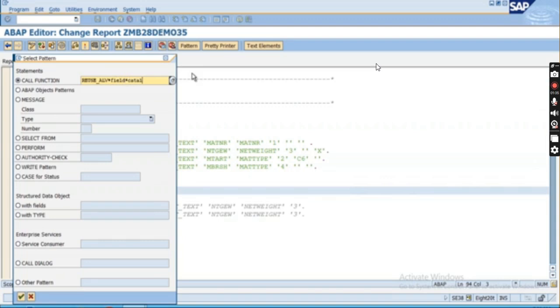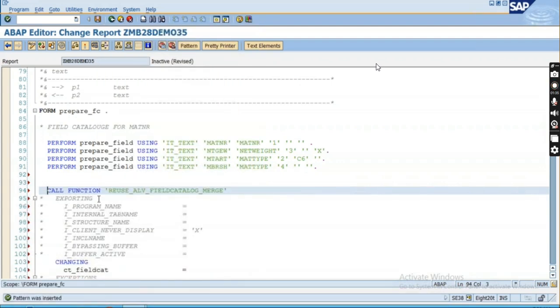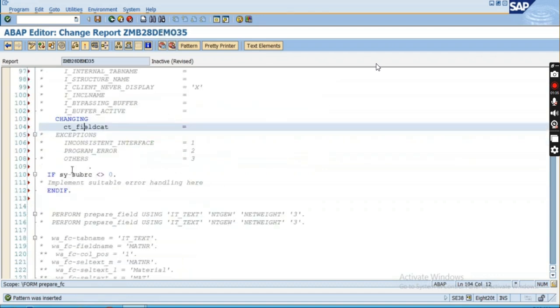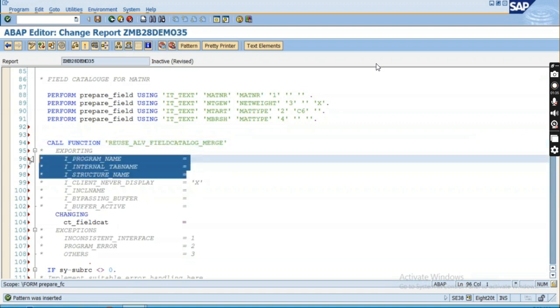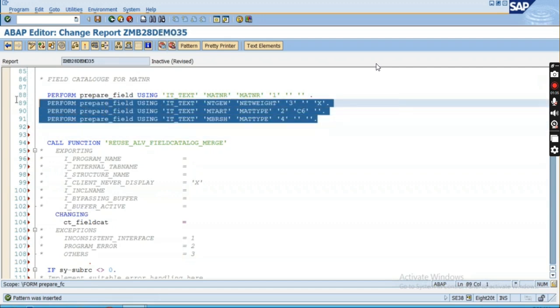This is an obsolete function module, but if you want you can use it. What I feel is it's unstable. Sometimes it behaves differently, so I also don't prefer using this. If you have tried using this one, you might have faced some issues. What it actually does is, you just have to pass the program name over here. Then in this case you don't have to create this field catalog like this.